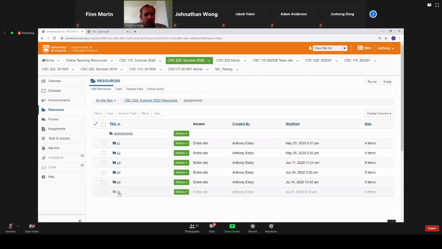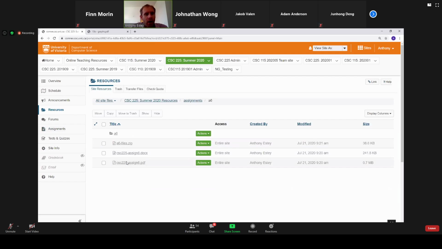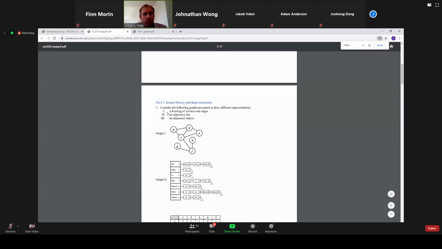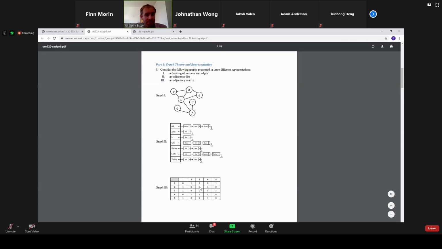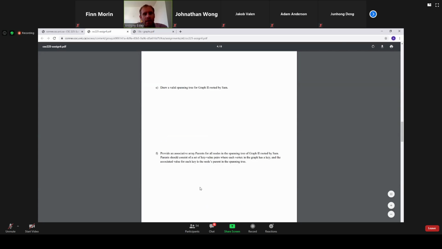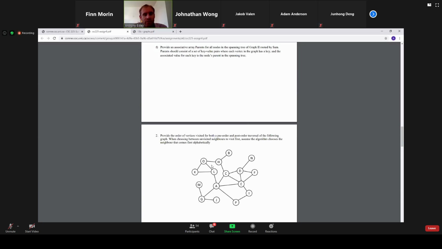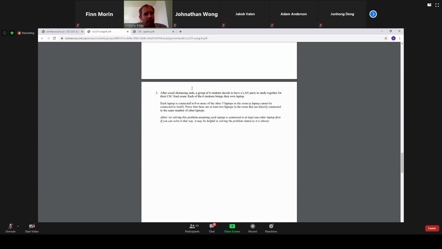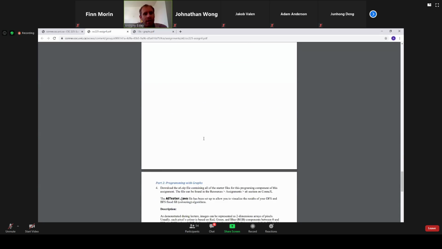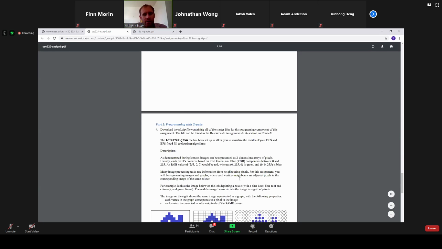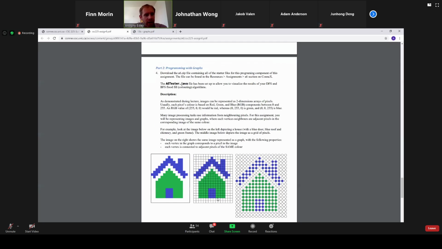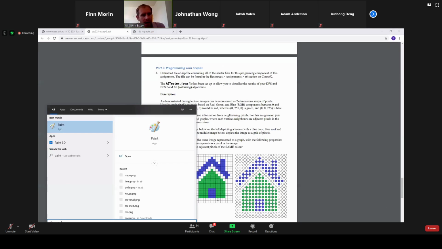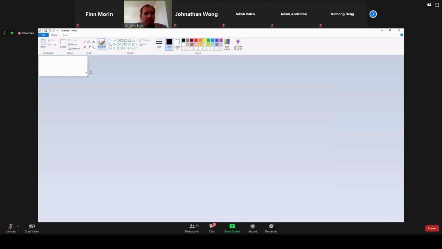So again, how the assignment works is that there are a bunch of theoretical questions. We're working with some graphs, some adjacency lists, some adjacency matrices. Then there's doing some traversals, and then there's more of a proof theoretical question. And then the last part's programming. And what I want to talk about is, I guess, what images actually look like.